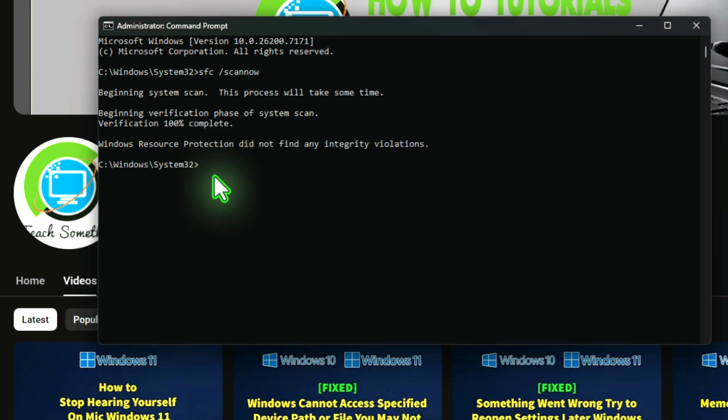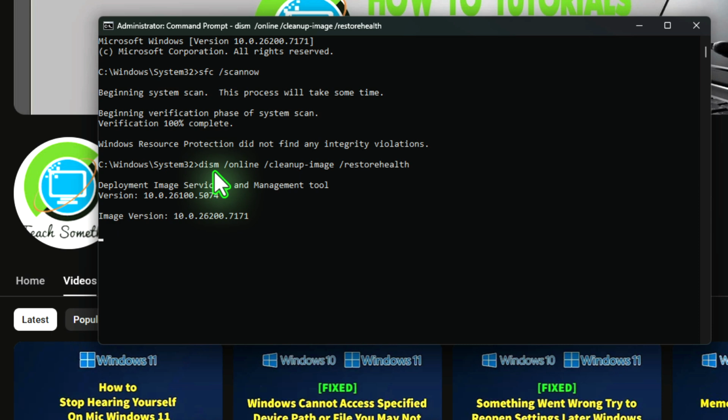After completing that, now type the command dism /online /cleanup-image /restorehealth and press enter. Now it requires a few minutes to complete this process.